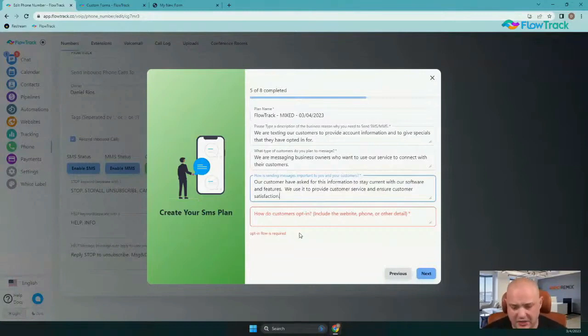Okay. How do customers opt in? Now, this is important. Okay. This is probably the second most important thing about the 10DLC process. They want to make sure that these people are opting in, and they want to see proof that you have that system in place before they enable you.